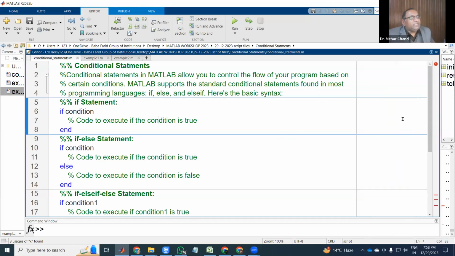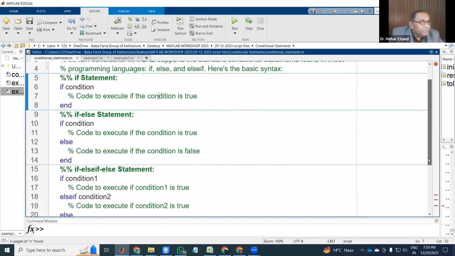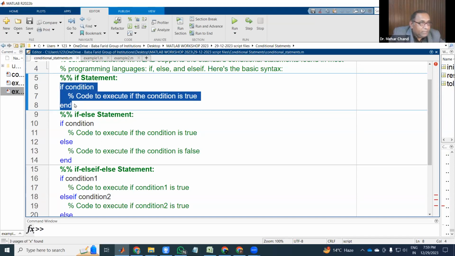If I ask what you mean by the conditional statement: conditional statements in MATLAB allow you to control the flow of your program based on certain conditions. MATLAB supports the standard conditional statements found in most programming languages, like if, else, and elseif. These are some examples of their format. So if, then at this place you will put the condition, and on the basis of the condition this statement will execute. This will be the part of the statement, and then you will end. So this is the one part, the if and end statement.